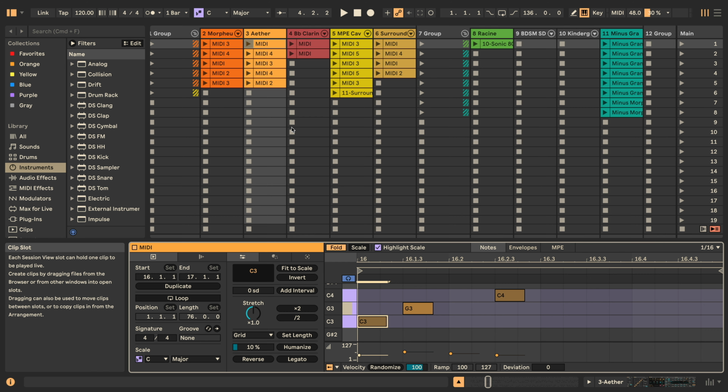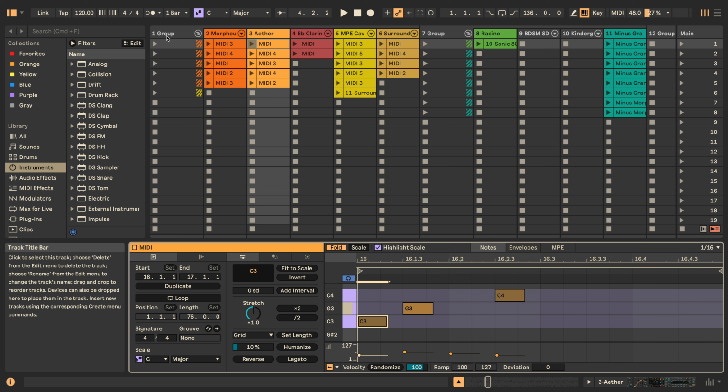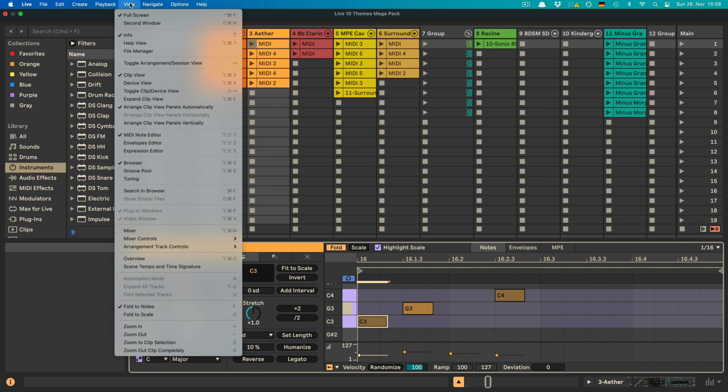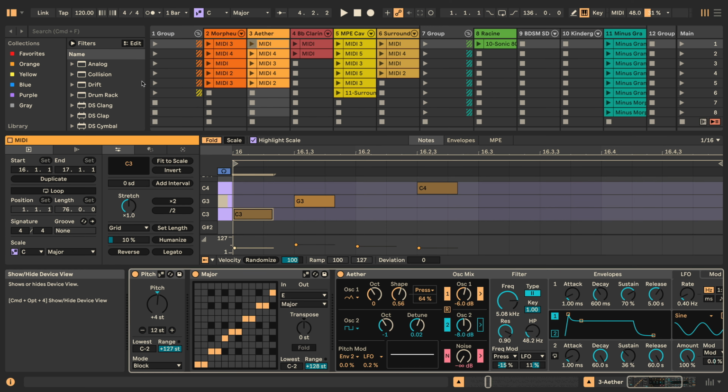So let's get started. So the stacked views. That's the clip view and the detail view being shown at once. So either you can go through view and then click on device view and you've got both shown. As you can see, the device view is at the bottom always and the clip view is added on top.